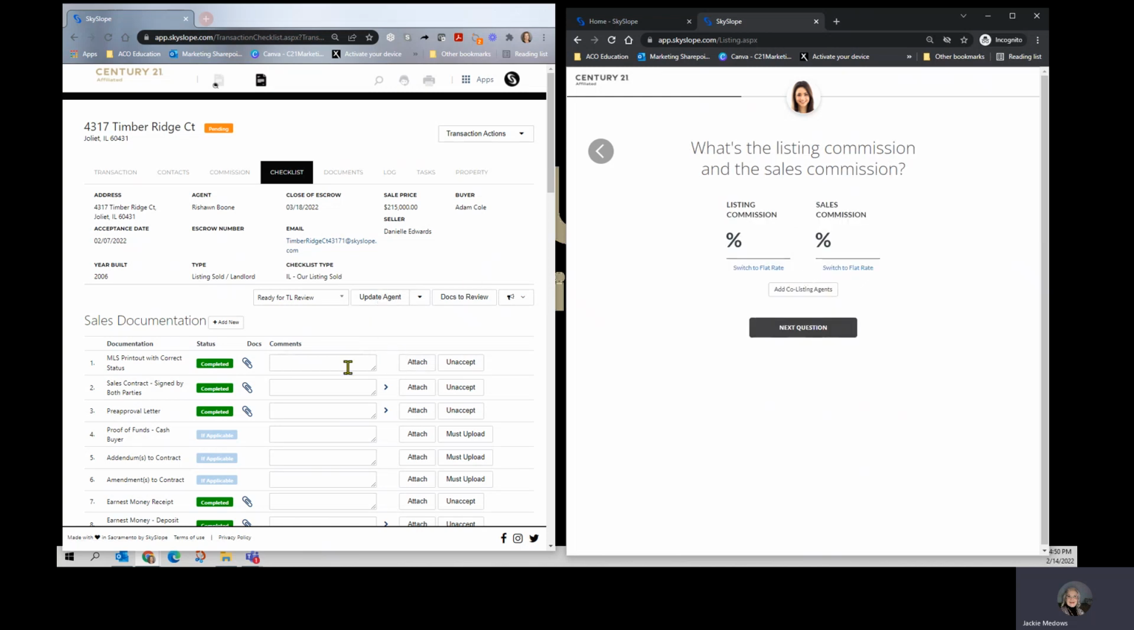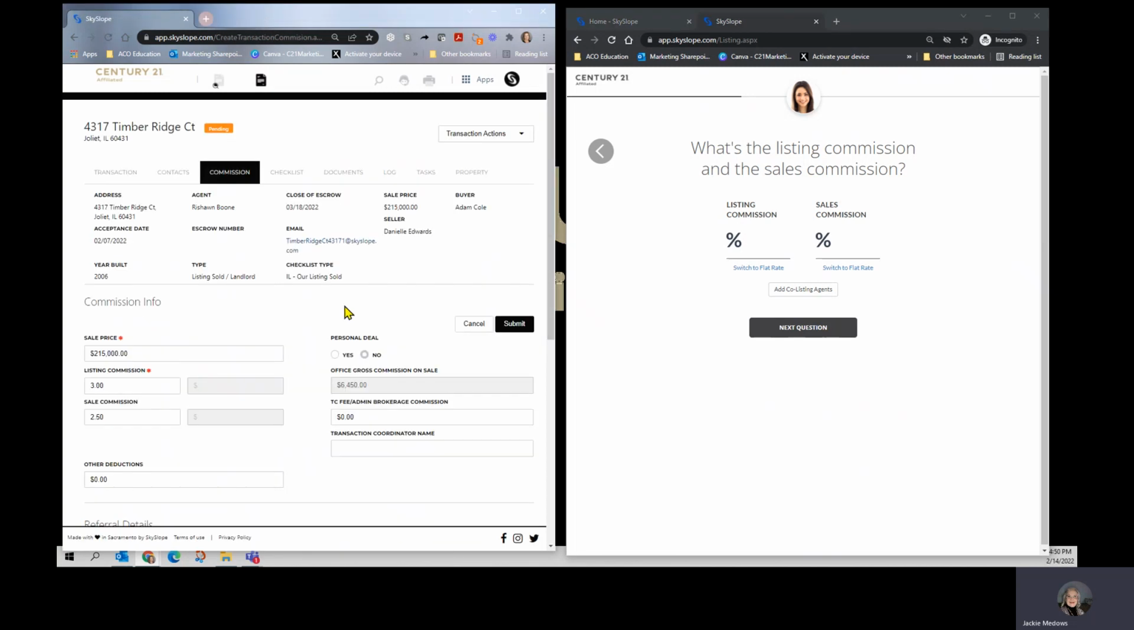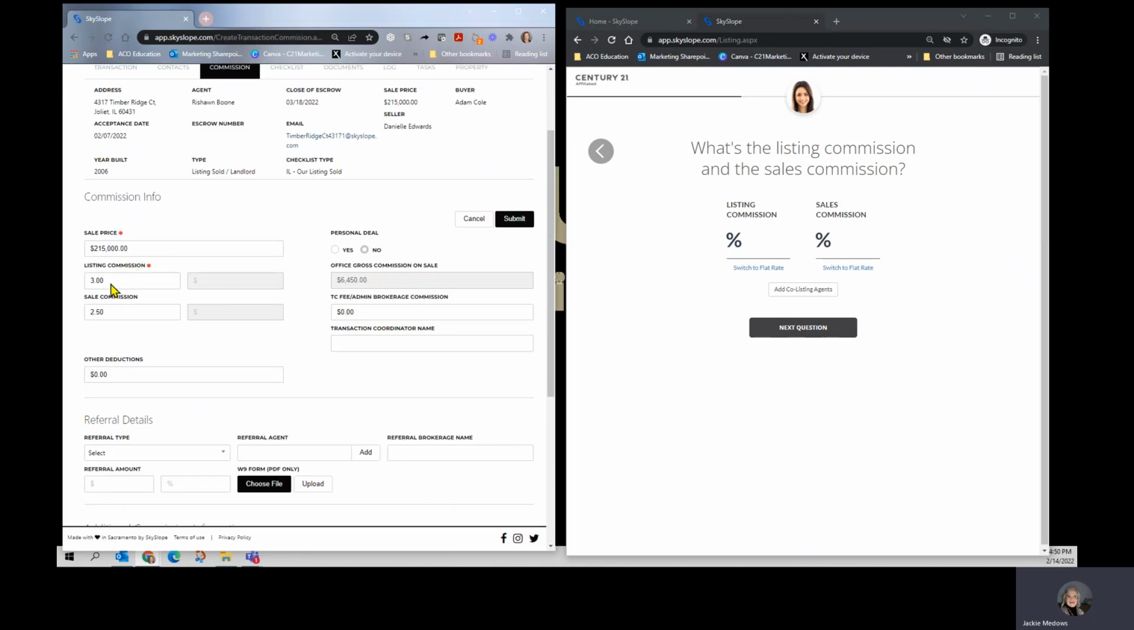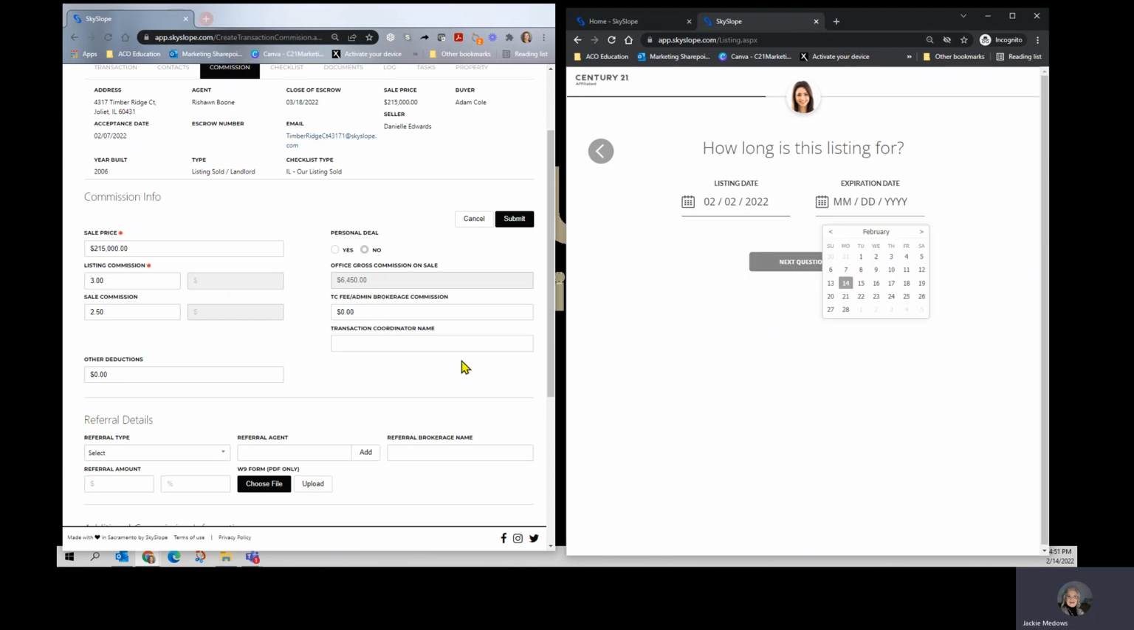As far as the listing commission, I cannot see it on this screen. I will need to click back over here, go to commission, and I see that I am at a 3% and a 2.5%. For the list is 3, 2.5 for the sell, and I go to next question.